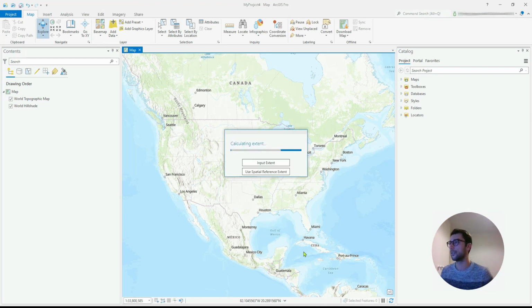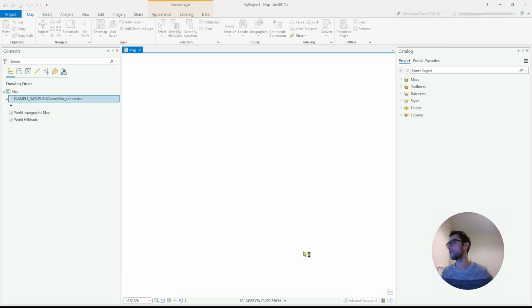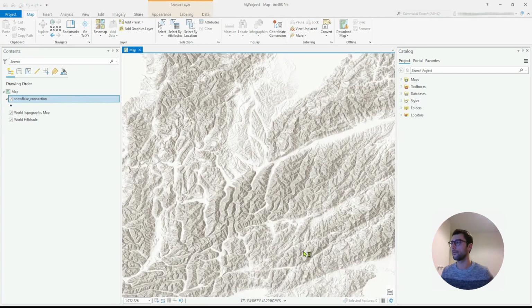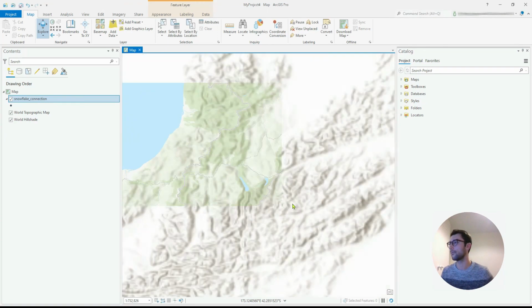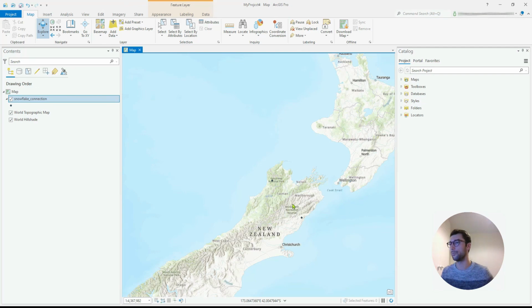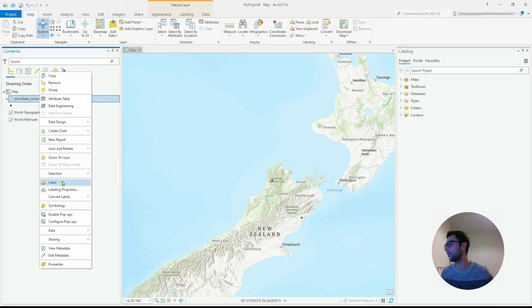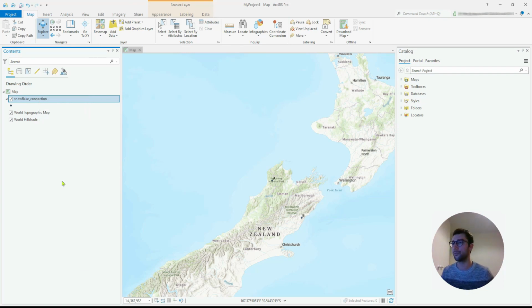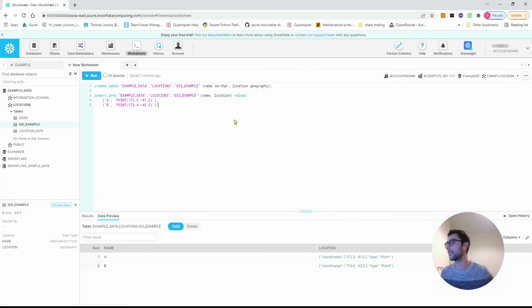And give it a second. Cool, and just like that, it's added the points to our map. We can label those points A and B. So the connections work so far. Now we want to test if we update Snowflake, will it update the layer in ArcGIS? So let's go back to Snowflake.